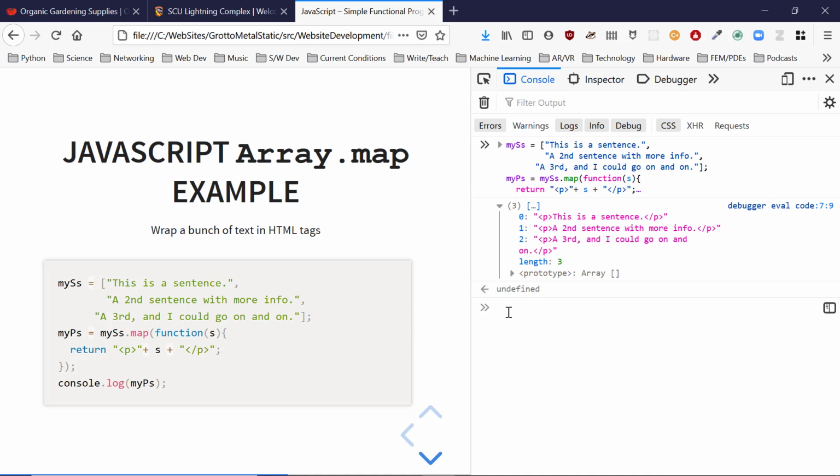Now, one thing might be bugging you. We define this little function in here. This is known as an anonymous function, but I could make a real function.